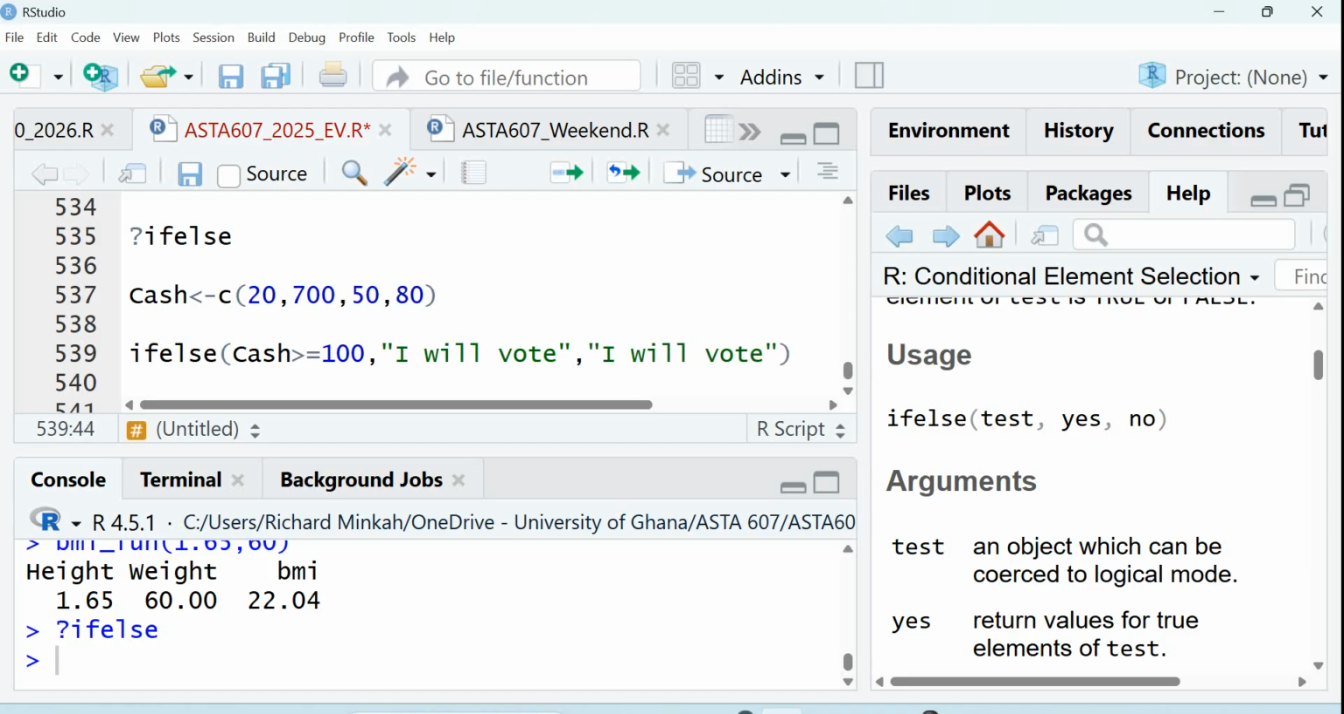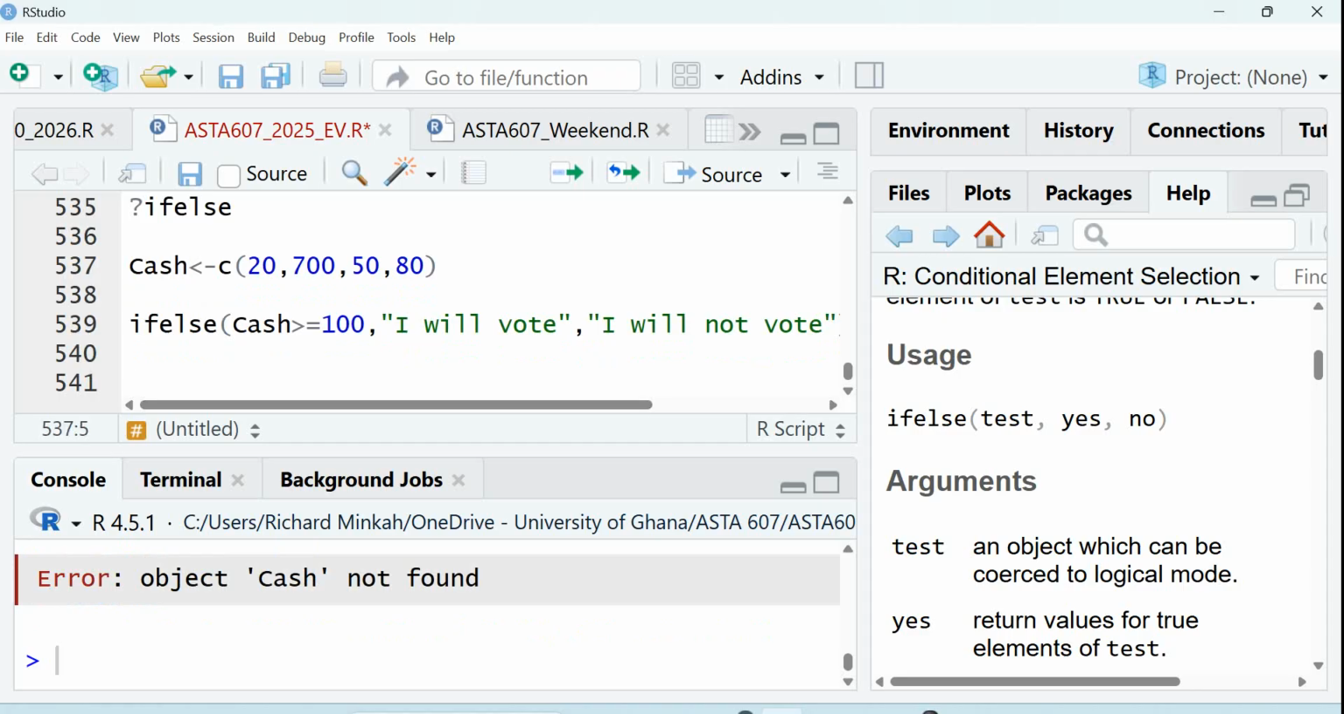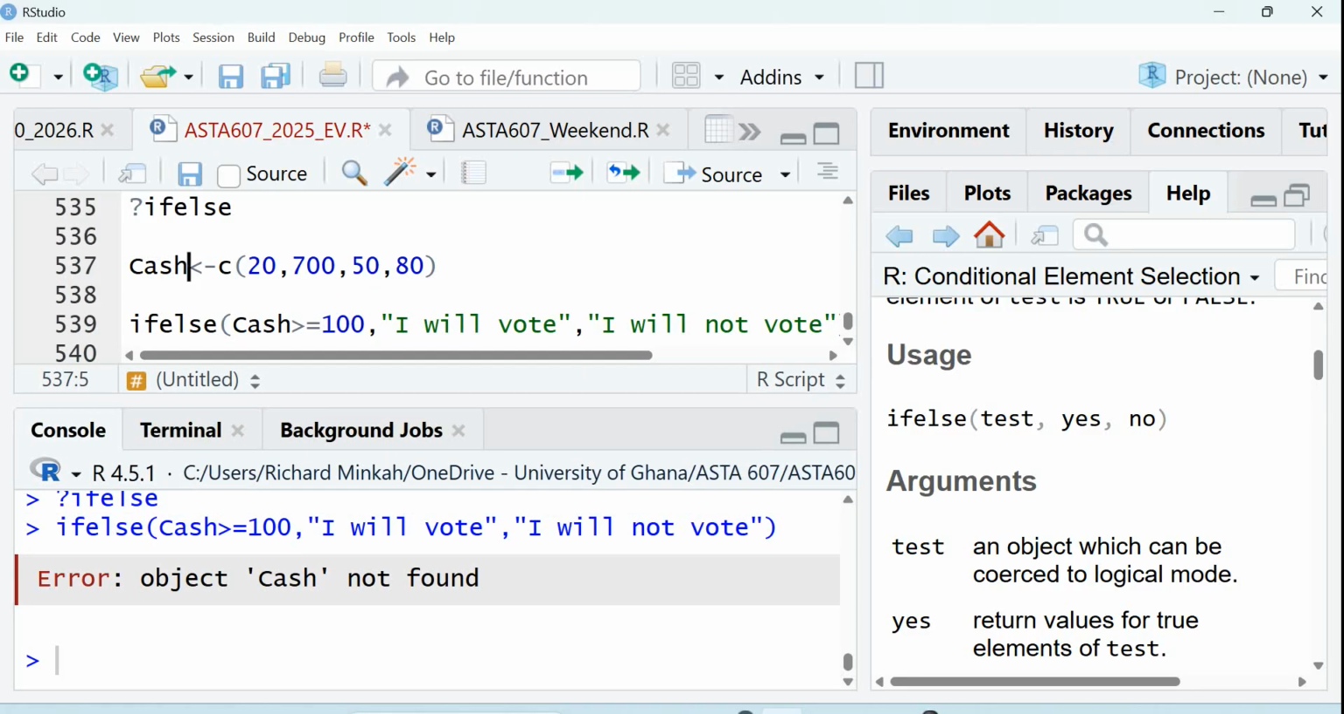Now, why did I not write this, I will not vote, on its own, but I put it in quotation marks? Why did I put this in quotation marks? Because it's a string. I cannot write a sentence like that without quotes, and then it won't work. Okay. So now let's see what will happen. Okay, object not found. Why am I getting this? Small letter, capital letter. Good.